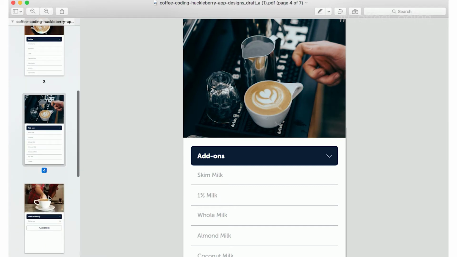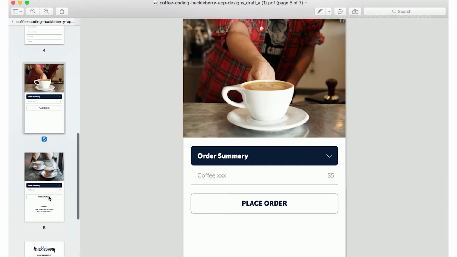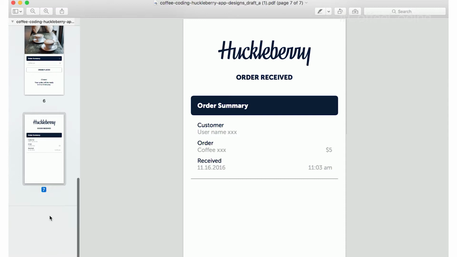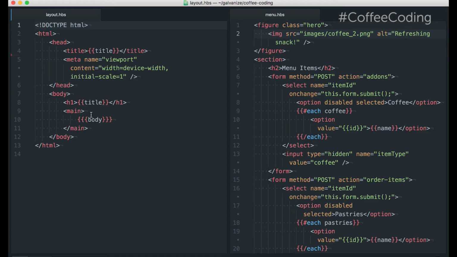Now this is all great, but it's not interactive. So what we need to do is take the designs that the designer has given us and implement them using HTML and CSS. The first thing we're going to do is use HTML, or hypertext markup language, to build the structure of our application. Let's take a look at some code.